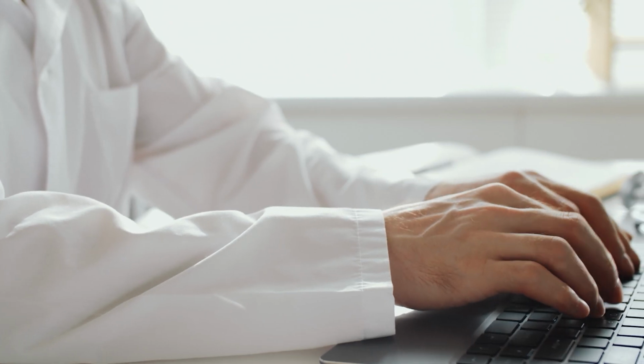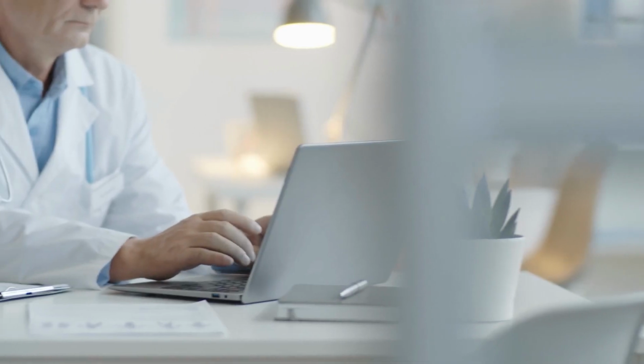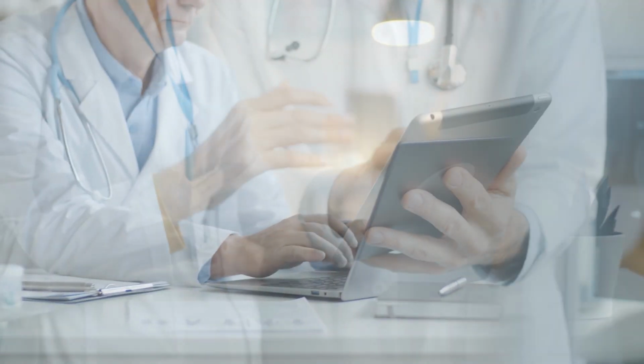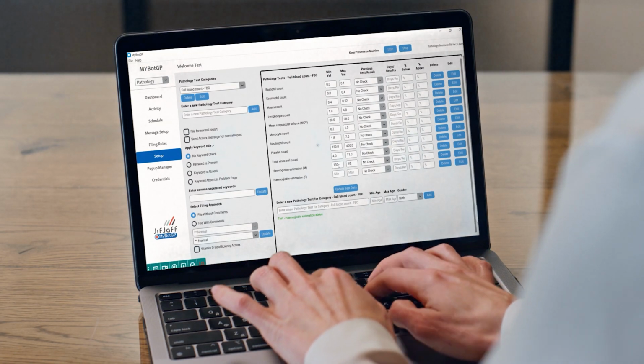Whether you're a single practice, part of a PCN, or federation, MyBotGP is your perfect fit. Different practices, different rules. After a quick download, everyone has their copy. MyBotGP has you covered. Audit trails are important, and everything MyBotGP touches is tracked and logged. At any time, you can review what is done.